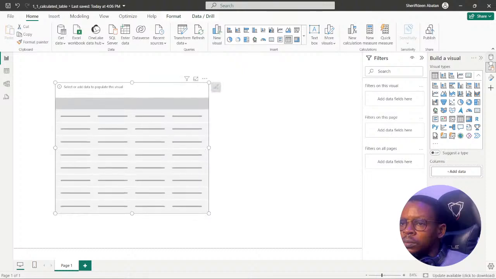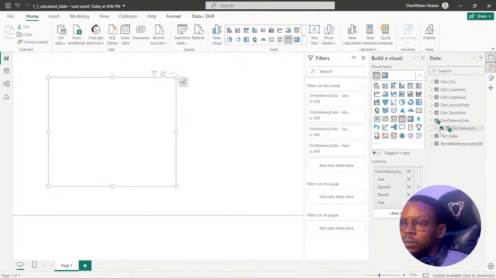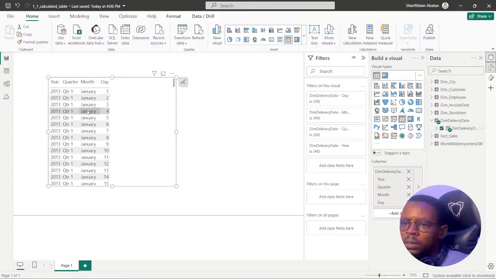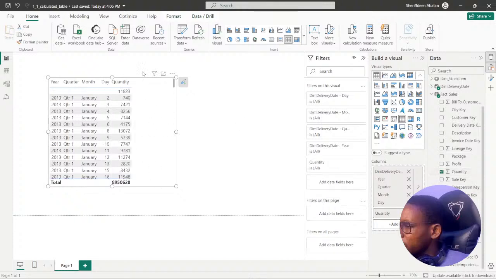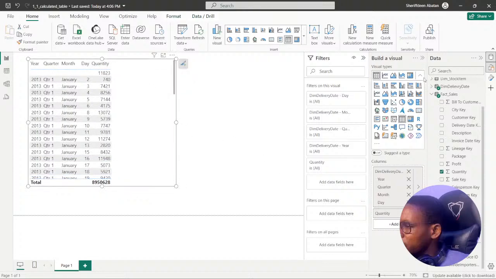If I bring in the delivery date key, you can see it here. Delivery date key is going to show me year, quarter, month, day. Then I could just bring in the fact table, the quantity sold. Aha. So I could just see it from here like this. This is much better and fairer.